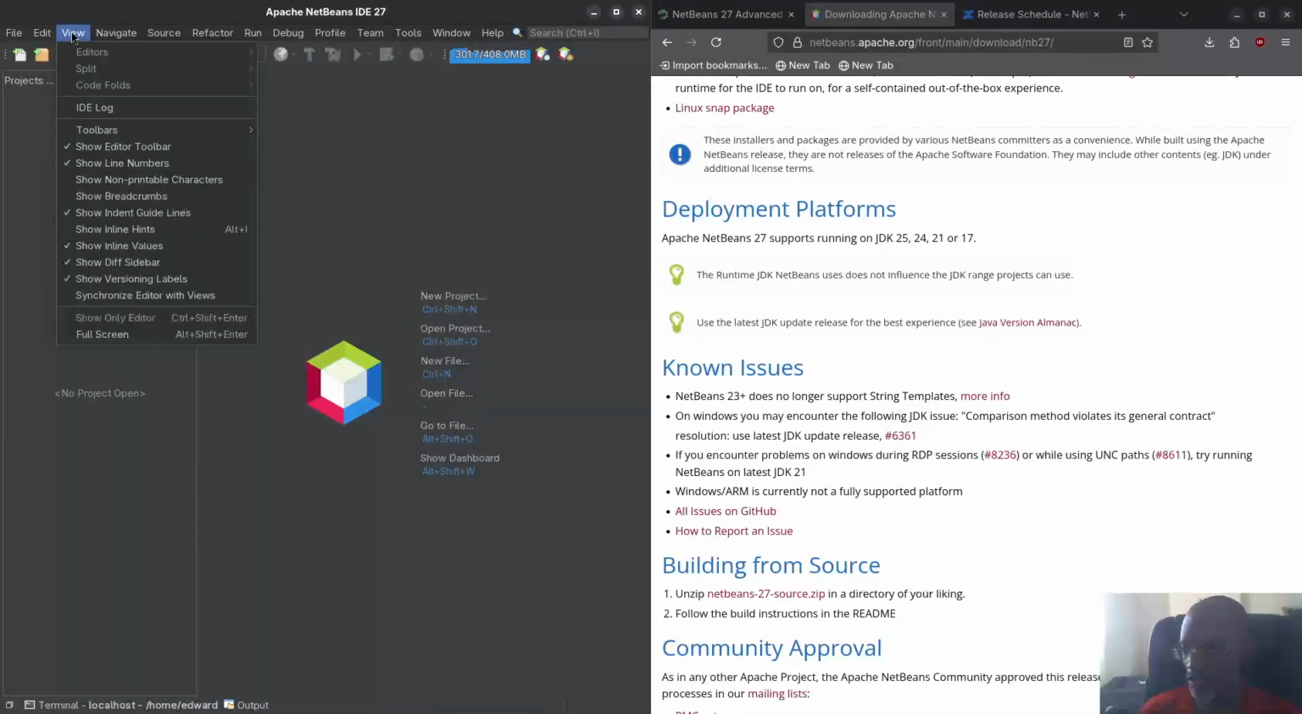Very, very nice. Under the view menu, you can obviously, as you can see, toggle stuff like line numbers, breadcrumbs, indent guidelines, version labels. I like the version labels; it will show what repository something is from. For example, if I'm using the main or a testing one, it shows that. I like that. And there's synchronize editor with views and full screen. I don't use full screen anymore.